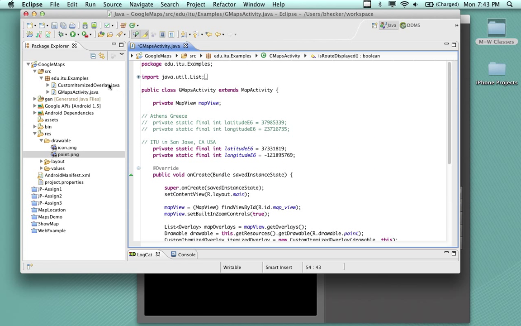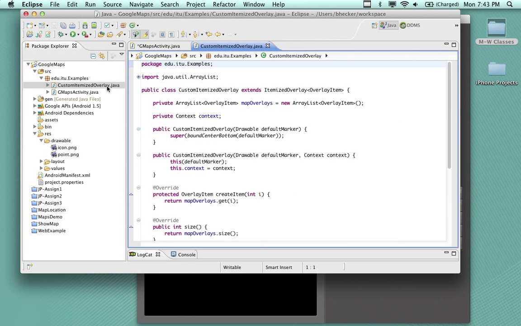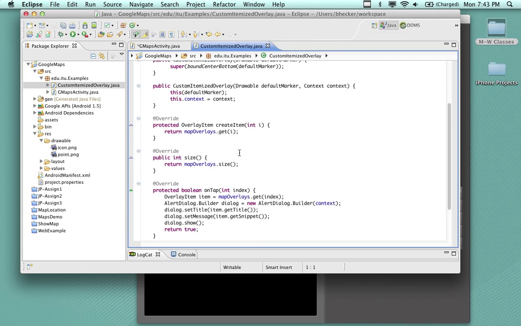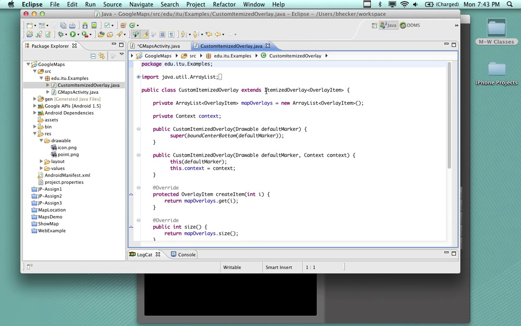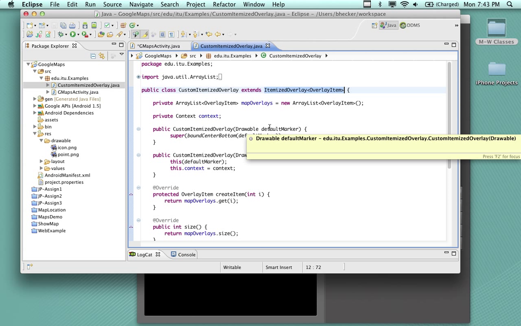So on the customized overlay, it's extended from itemized overlay, which means it's using this as an inheritance, and it's an overlay item. And the overlay item is that pin. So we're setting the context to the current context of the map, and the custom itemized overlay drawable default marker. We're sending the map marker to the customized overlay.